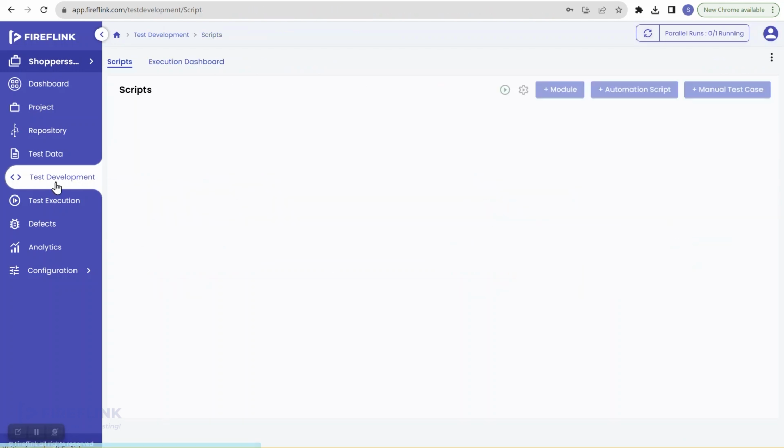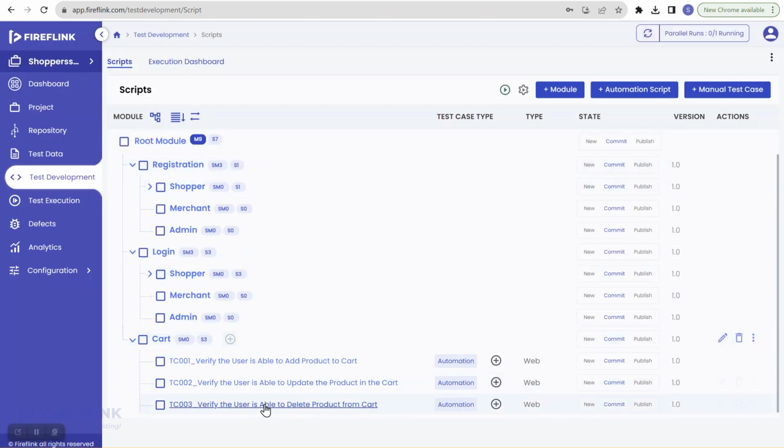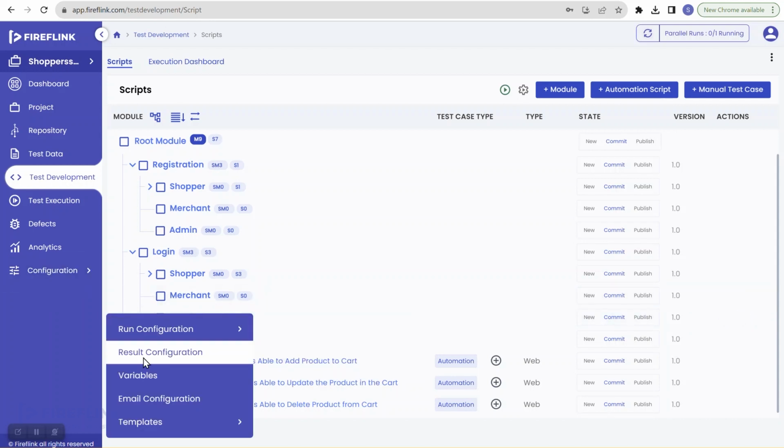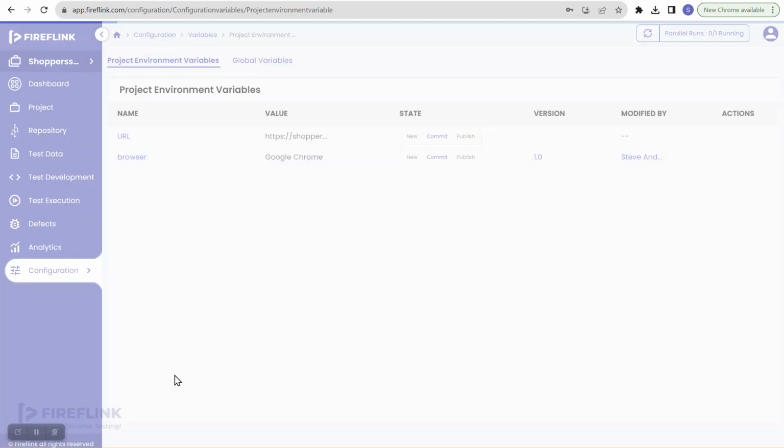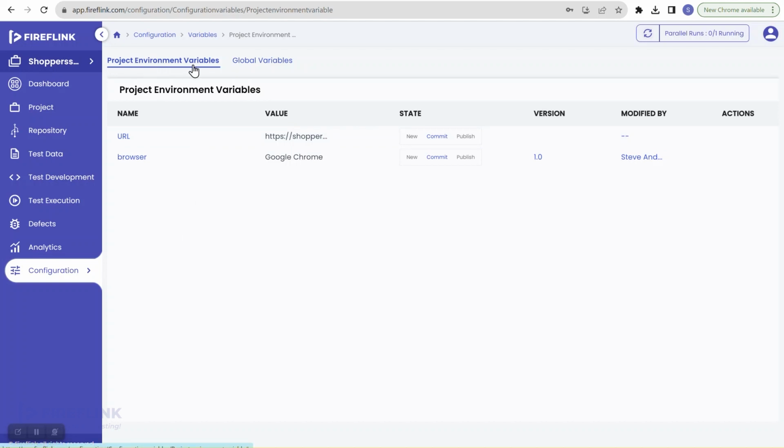So I have this test development, and I have multiple scripts written. Now if I want to change the value of a global variable, where can I change it? Here you can see we have configuration, right? Just click on this configuration, where we have a separate concept called variables. I'll click on this, which will navigate me to project environment variable. As I already told you, project environment variables cannot be edited or deleted. They are default variables which are created, right?